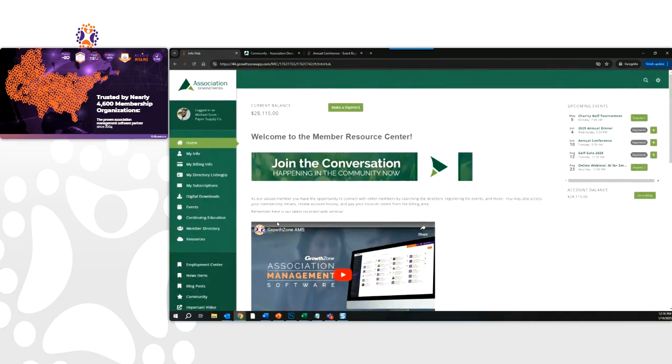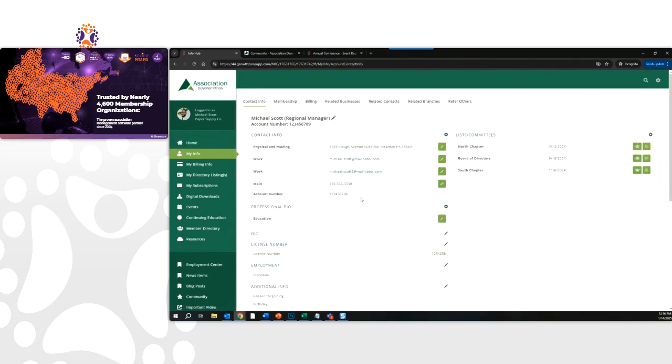So I have the member portal pulled up here. I'm logged in as Michael Scott. Somewhere on your website, you'll likely have the ability for them to log in, so this is going to be behind that member paywall. As Michael Scott, I can see I owe some money. Maybe I want to register for events. I can adjust my events if I need to. Maybe I want to edit my information. Again, this is a nice self-service area for members to come in and change the information they need, hopefully saving you a few calls or emails by allowing them to update this information themselves.